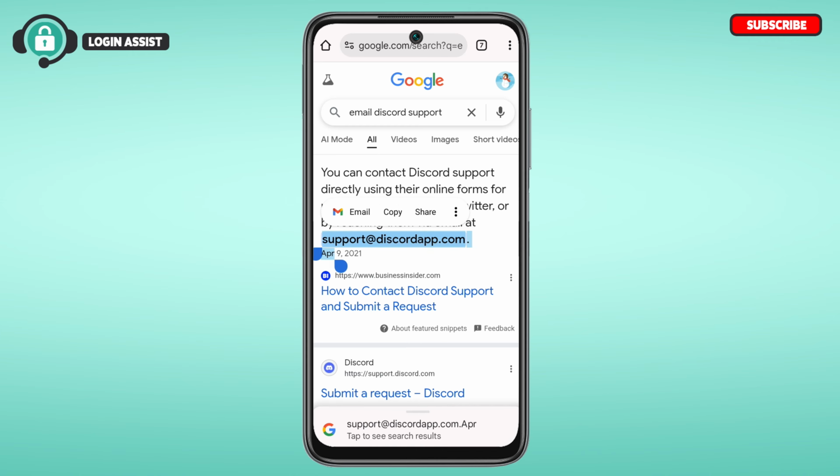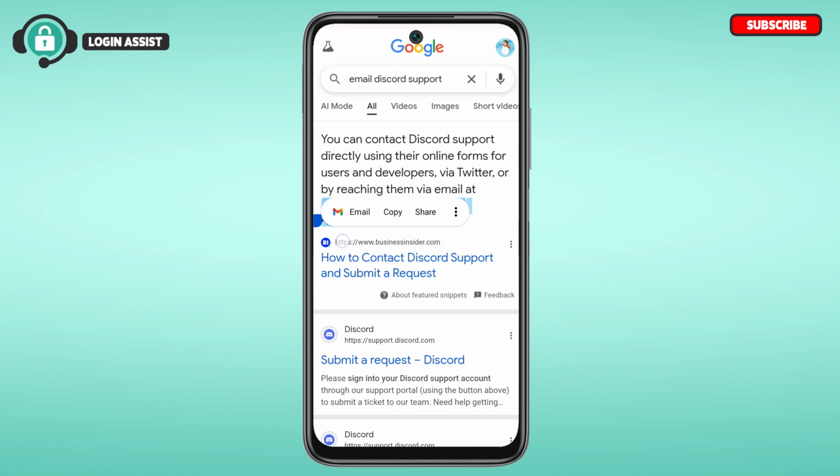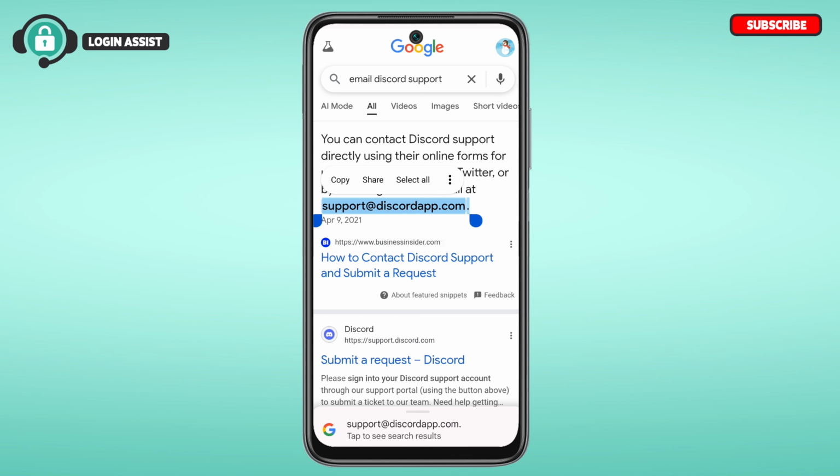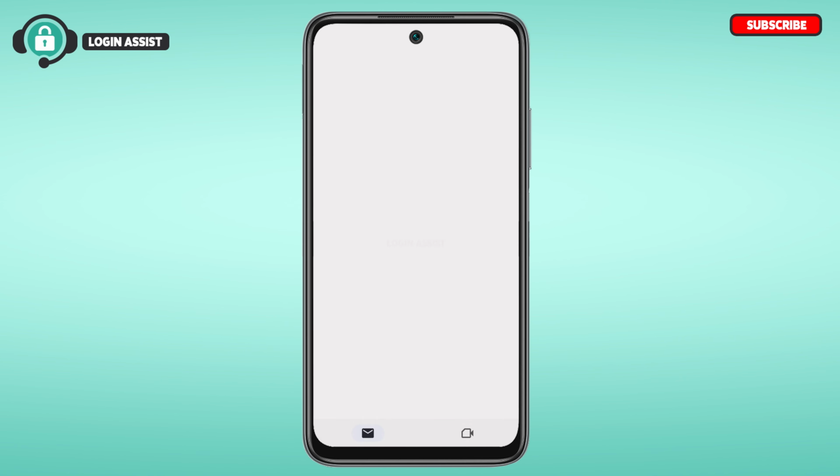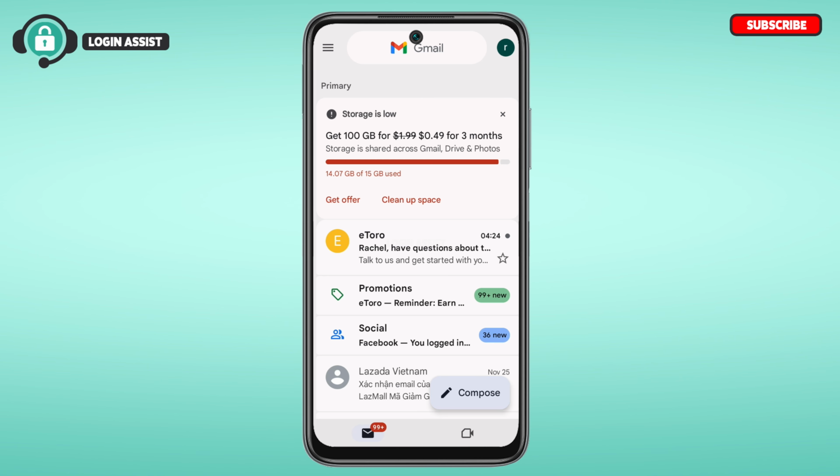Simply copy this email address. What you have to do is simply select the email address. After you do that, tap on the copy option that you can see on the screen. Now after the email address has been copied, what you have to do is open the Gmail application on your device. You can see over here Gmail has been opened.